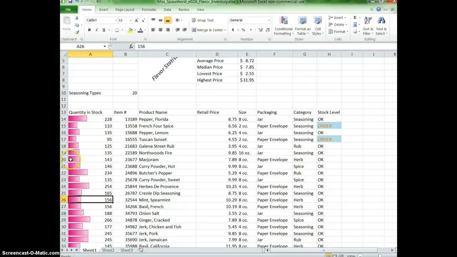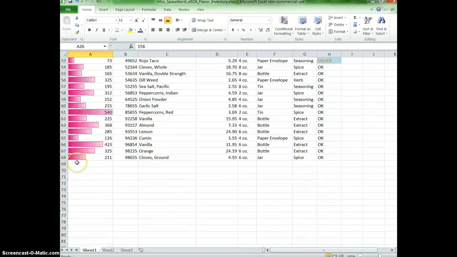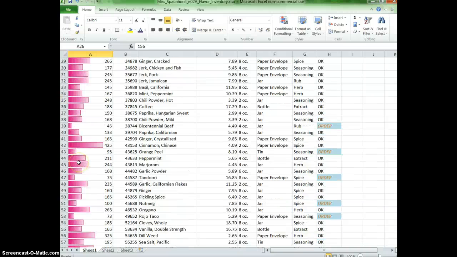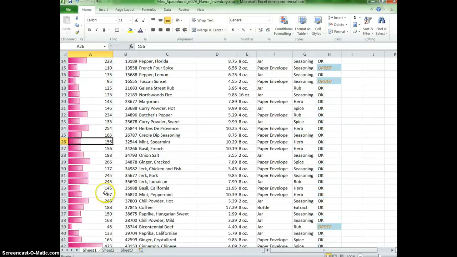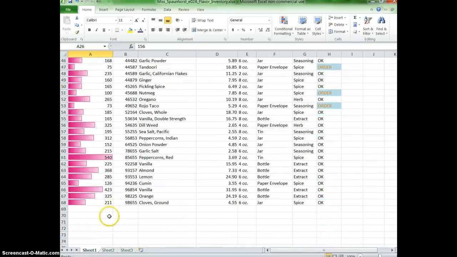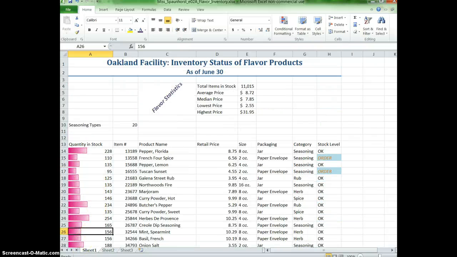And this gives you an automatic result of how many of an item you have in comparison to all the others. So obviously 540 is the most we have, in red peppercorns. And we're pretty low in other things, but this gives you a pretty obvious display of your actual results.